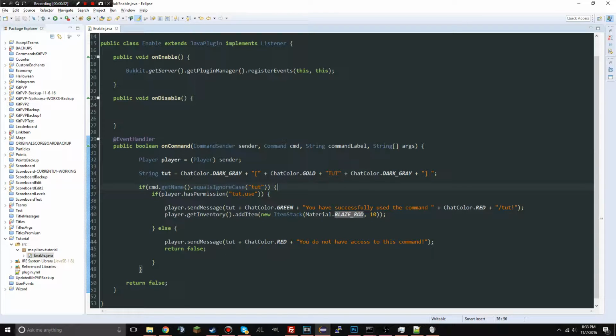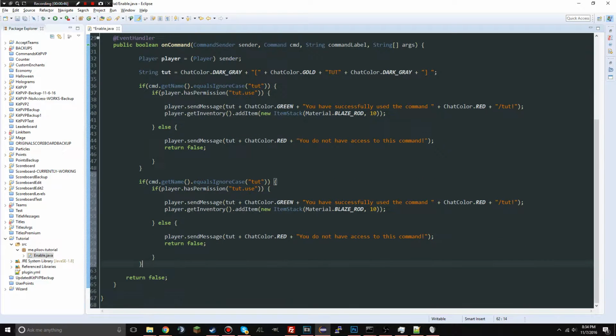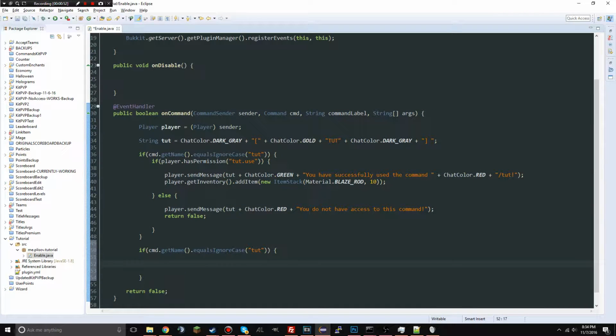You can either type this out, this first line here, or you can just take the lines here, copy them, and put them under the command that you had previously. And then all you have to do is take the stuff that's inside and delete it. Alright, so then you're going to interchange TUT to, let's do heal first.